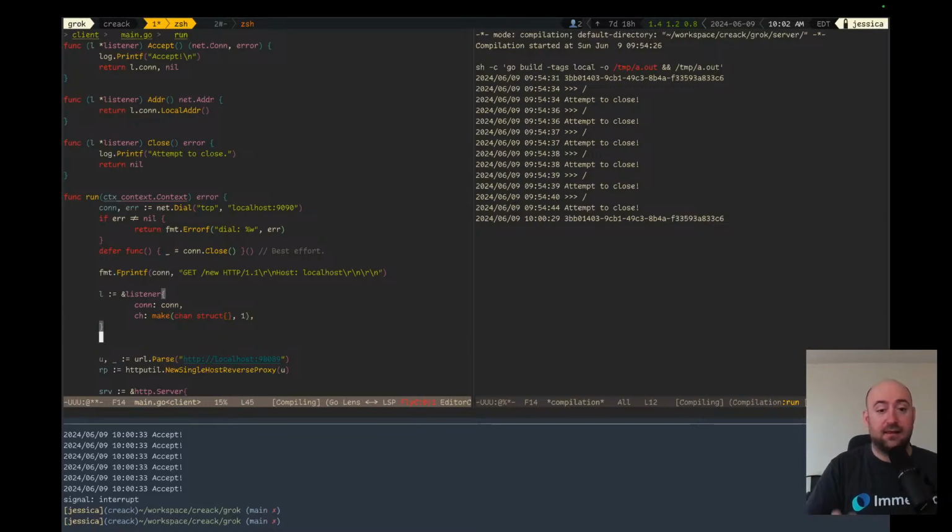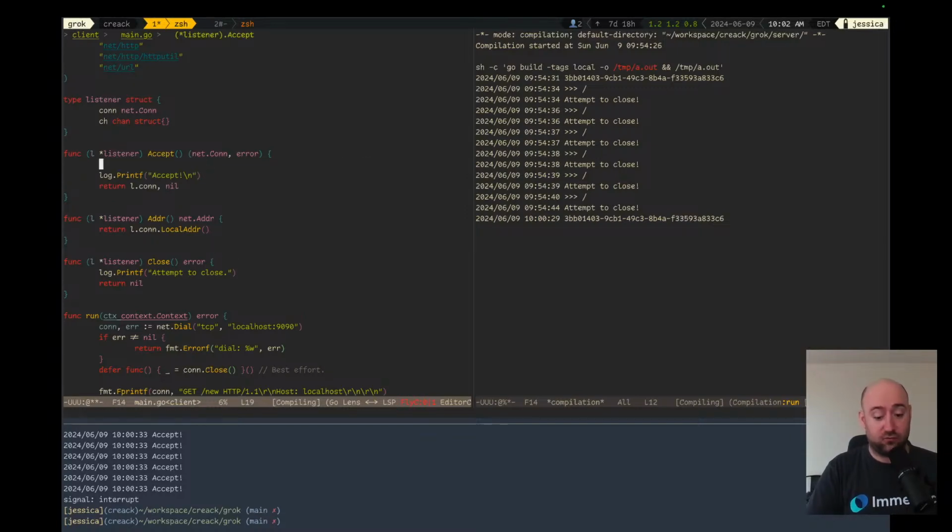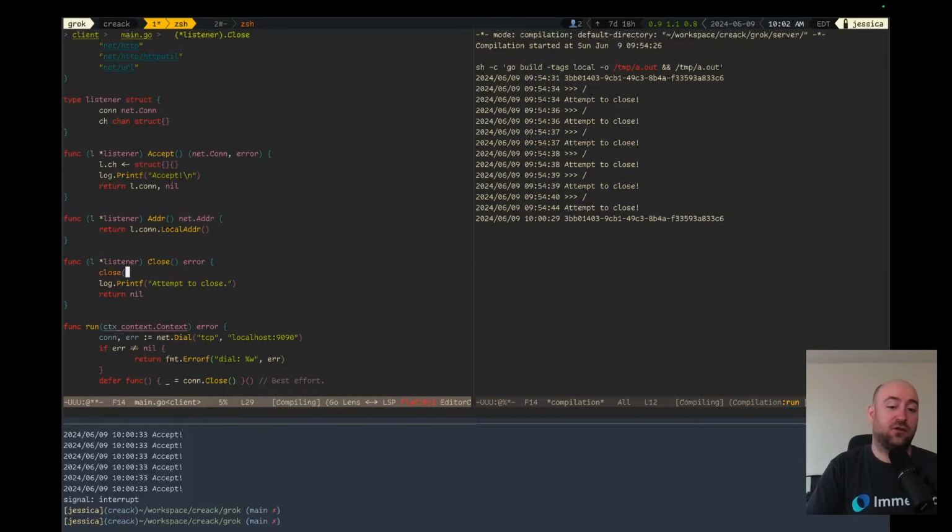1. And in order for it to not block the first time and to block the second time, basically we can do l.ch. We're going to send something to the channel, because it's buffered. The first time it's not going to block, and the second time it is going to block. But then, when we close, we can basically close the channel itself.